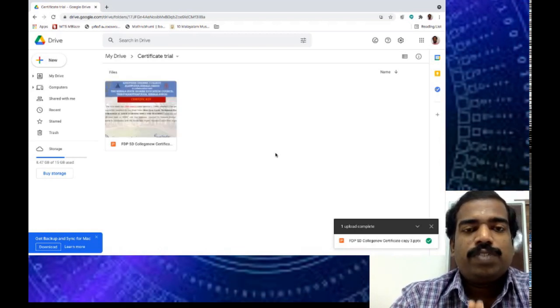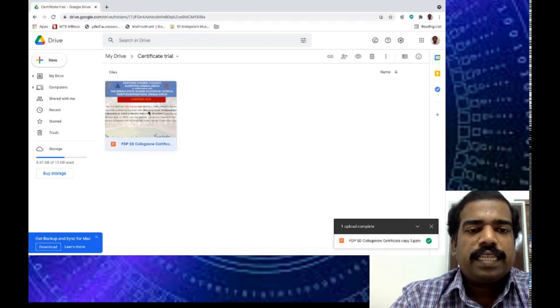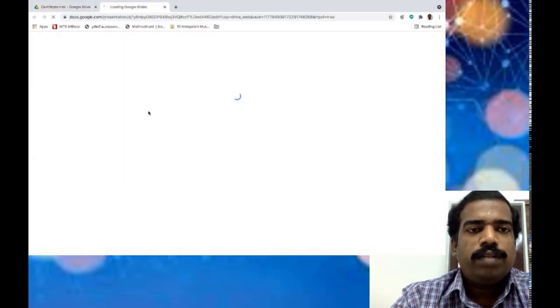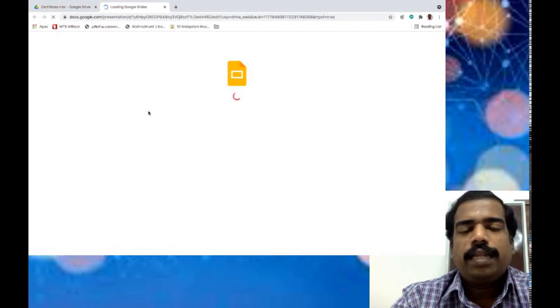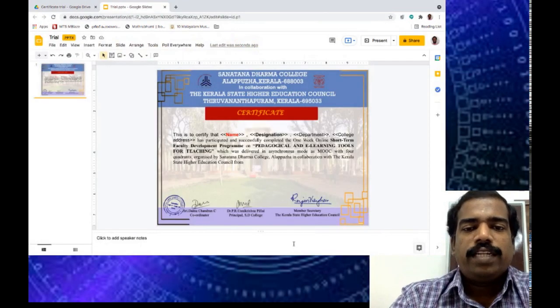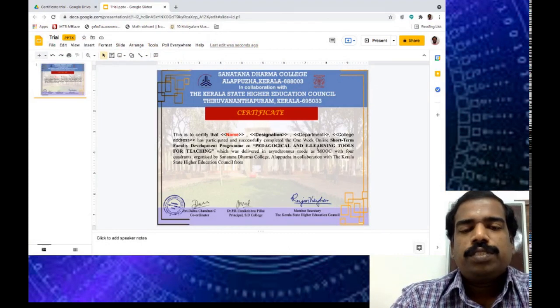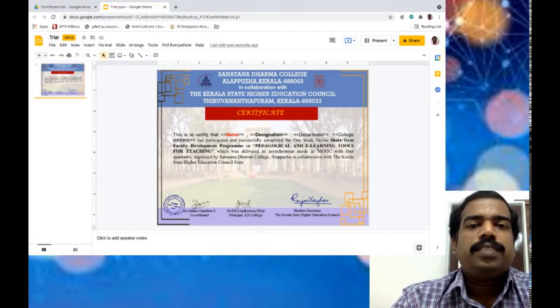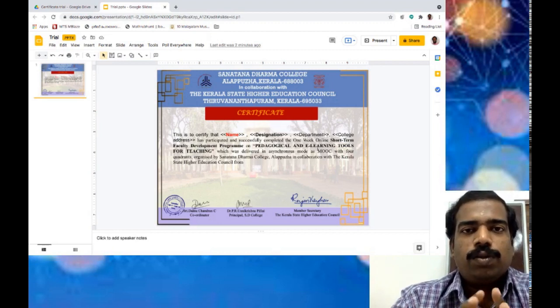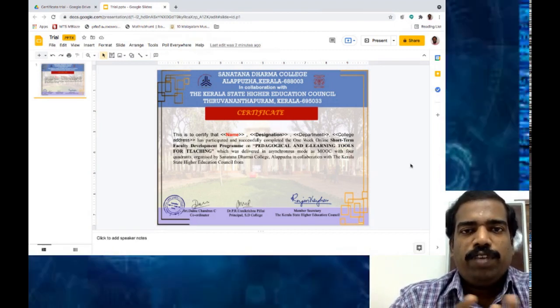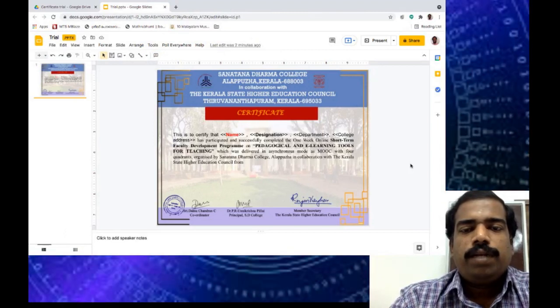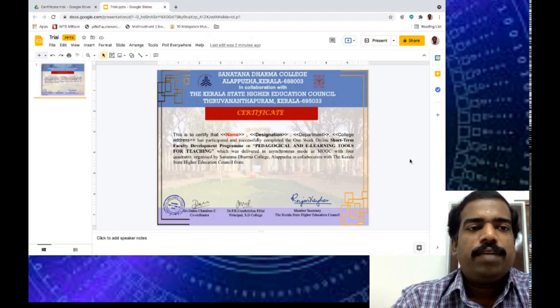The next step is very important. Just double click this one so that it will open in another tab. Now you can see it opened in a new tab. So remember the steps. First we created the certificate in PowerPoint. Then we saved the same in our Google Drive folder. Then we opened the same from the Google Drive folder. But the next step is very important.